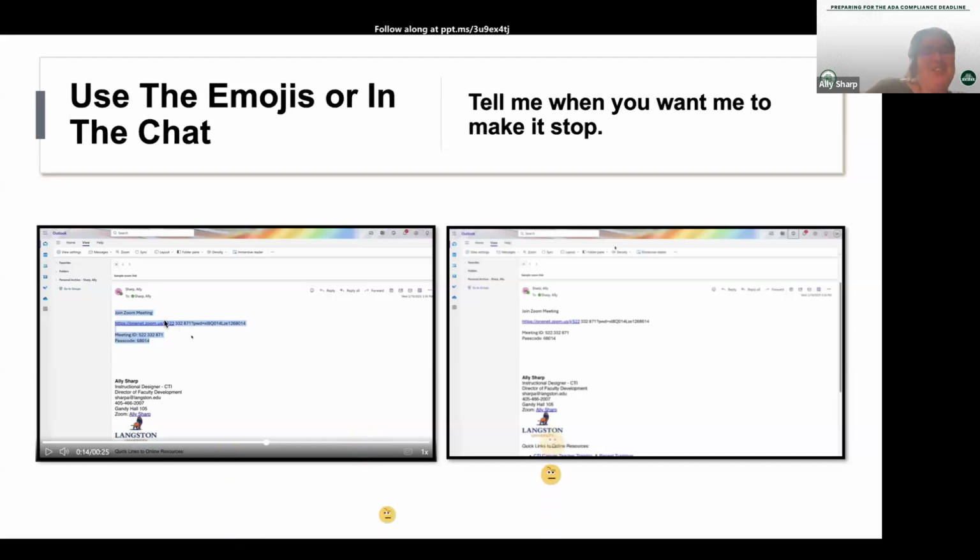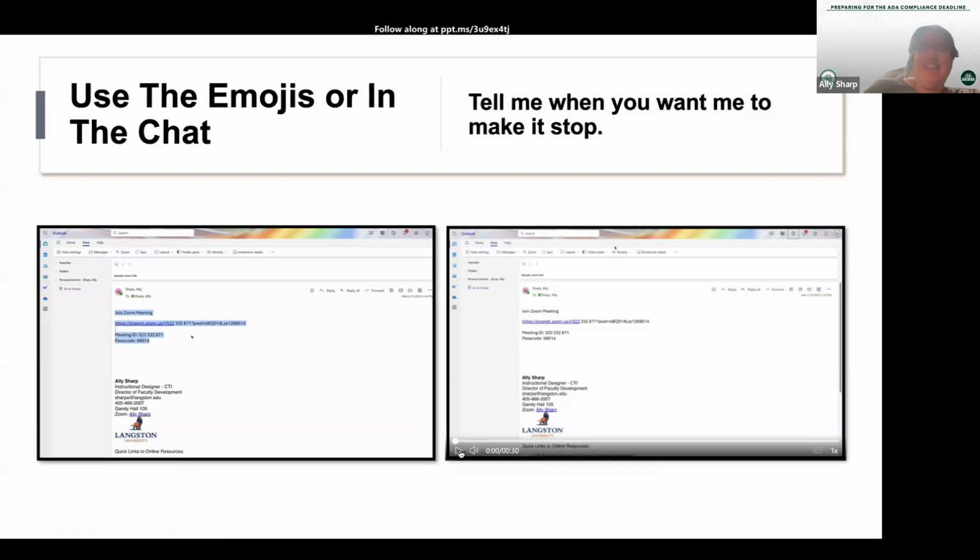All right, the emojis are coming in to make it stop. To do that, I did the right click and read aloud so that they can see the Zoom meeting. All right, here we are with Immersive Reader. Again, use the emojis or give a shout when you would like the horror to stop.